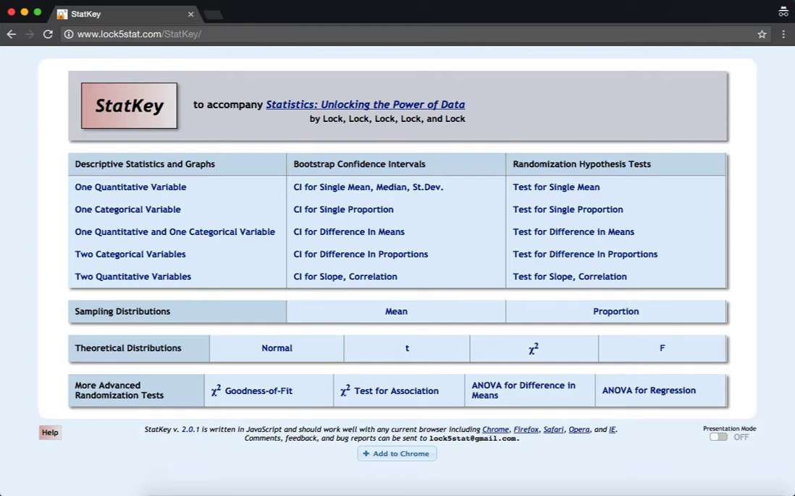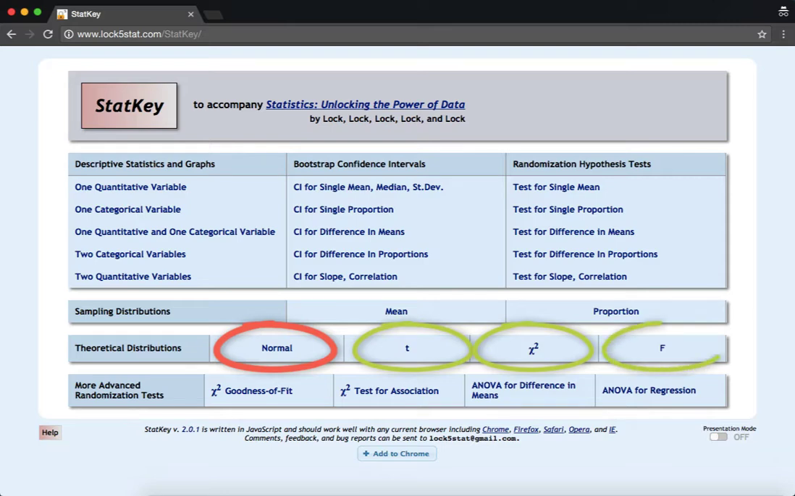StatKey can be used to find the area under the curve for a normal distribution. It also has options for a t, chi-squared, and f distribution, which you'll see in later lessons. In this lesson, we're only going to be working with normal distributions.